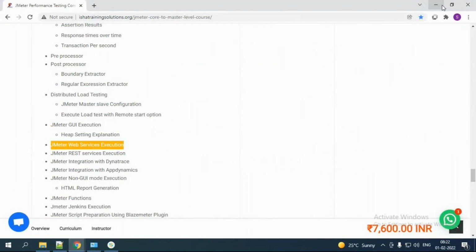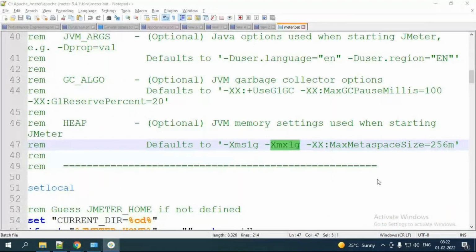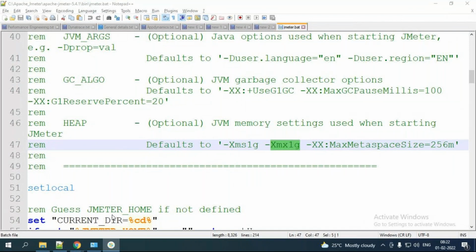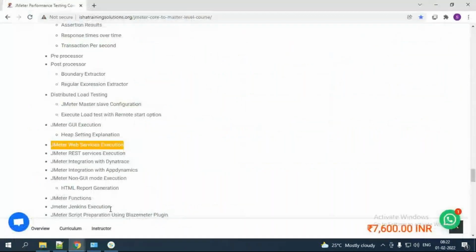This is also one of the important key asks nowadays, guys. Every customer wants to do web services performance testing using JMeter. Nowadays that is also a trend. That is also an important topic. Not only web services, REST services execution is also something everybody is doing nowadays.